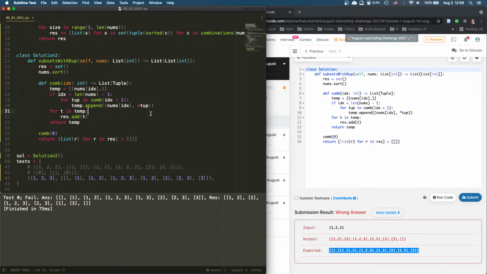Ah, I see. We are missing 1, 3. Why were we missing 1, 3? With 1 taken out, 2 out, so 3, right? And then 2 and 3 we combine together. That's 2, 3. And 2, 3 returns. That's why.